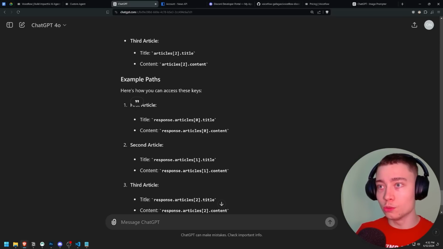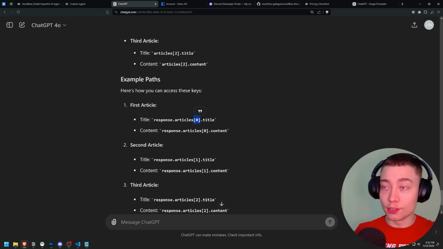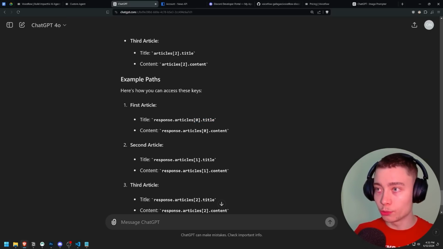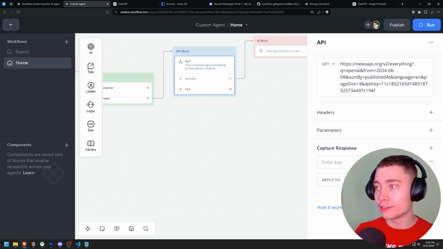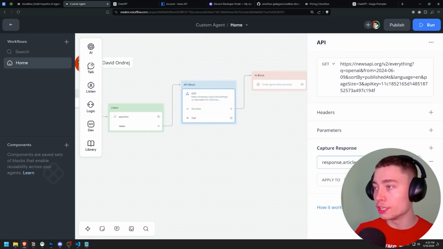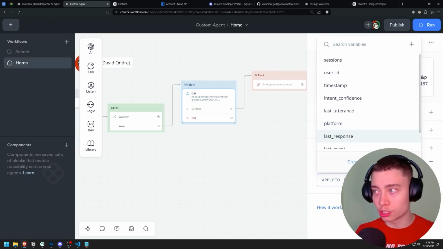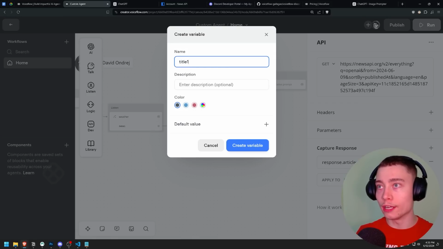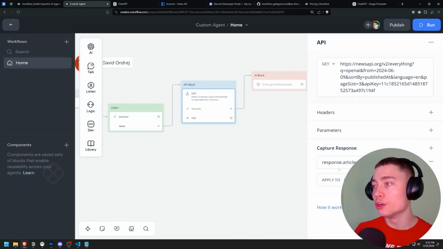But yeah, as you can see, inside of the response variable, we have to go into articles. So this is an object. Inside of this object, we have to access the articles array with index 0, because in programming, every list and array starts with 0, not with 1. And then we get the title of that article. So this will give us the first title, and inside of, again, clicking on the API block, inside of here, we just paste this in from ChatGPT, and we need to assign it to a variable. So I'm just going to create a new one, name it title1, and create. So now it saves this title to this variable.